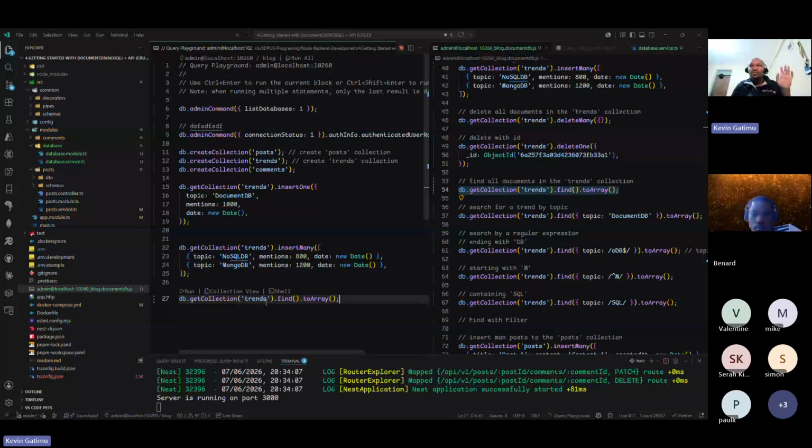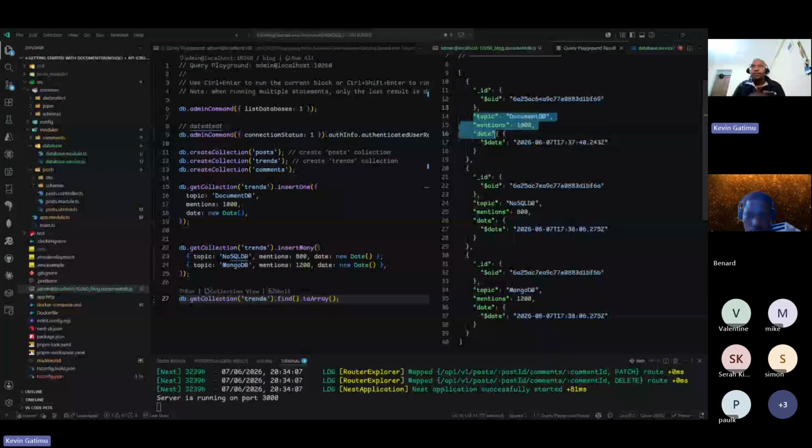Something I found cool is regular expressions. We all know that regular expressions in computer science are a little bit tough to even understand how to use properly. But in these queries, they are so easy. For example, let's say you want to search something that is ending with DB. So let me show you how easy it is to do that.